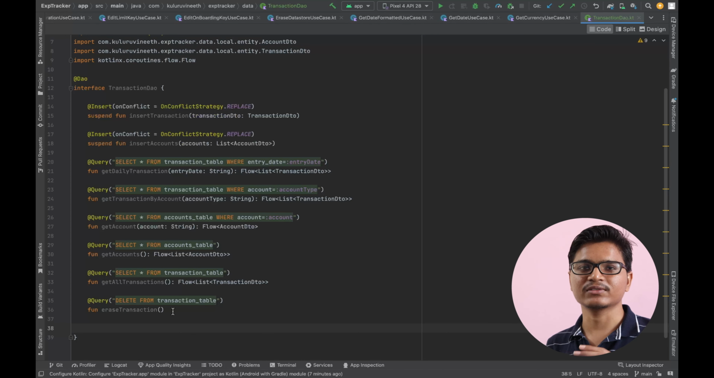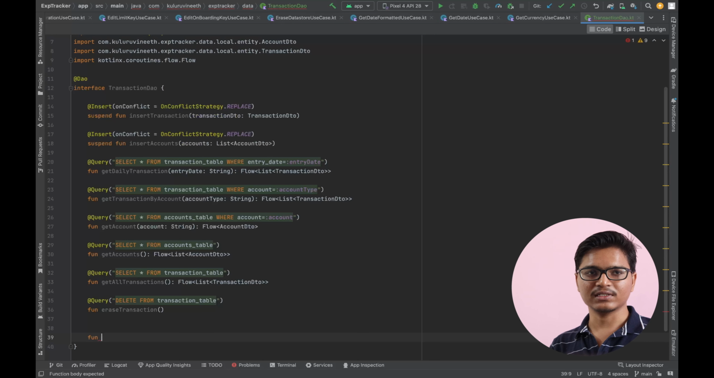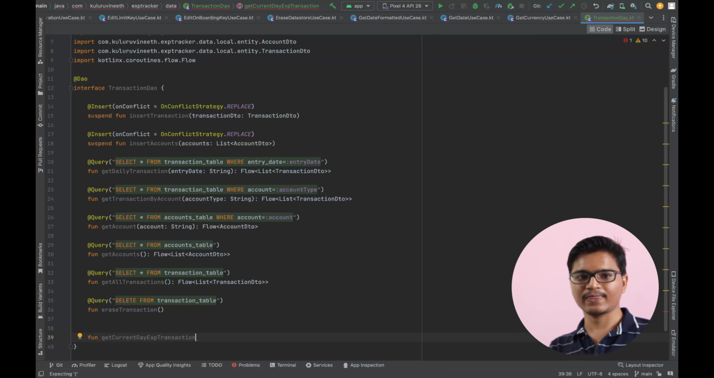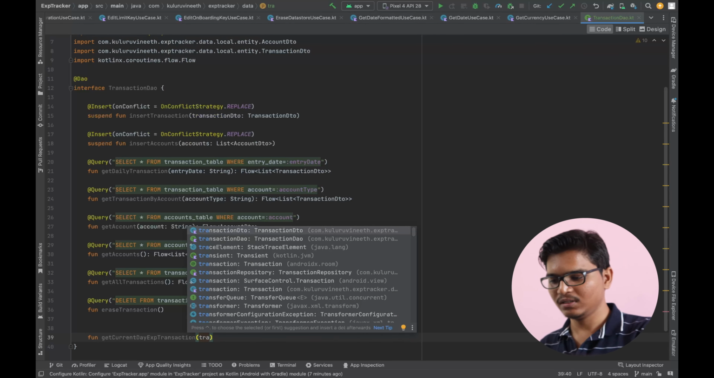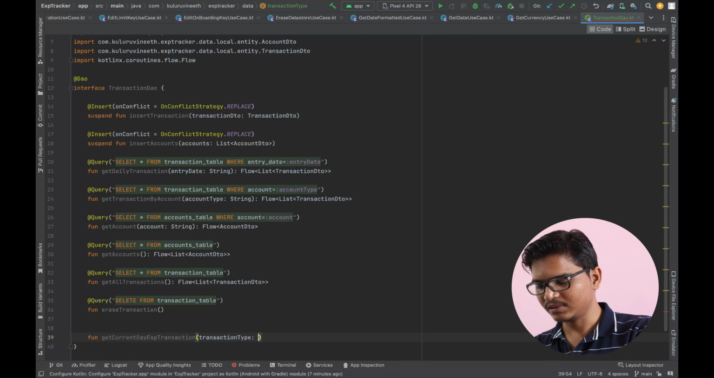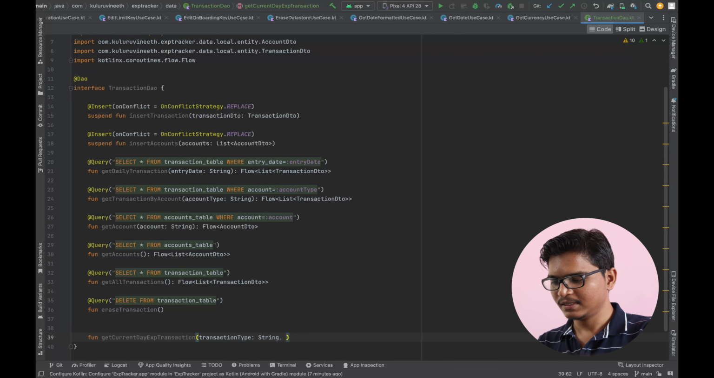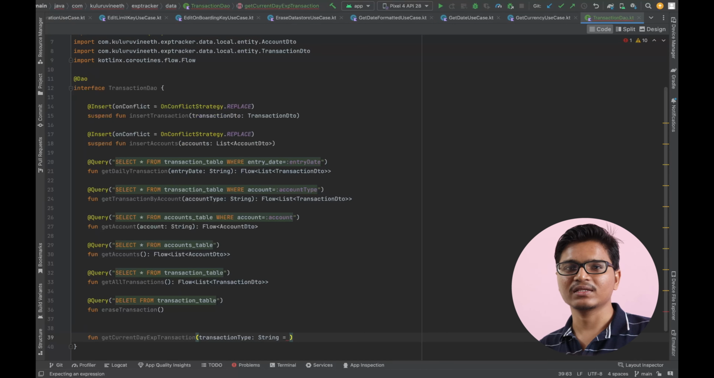The next one we'll write is the get current day expense transactions. That will give today's transactions that we have entered. So that is get current day expense transaction. Here the input parameter would be transaction type. Which type is it, income or expense? That will be one parameter, and by default I will make this expense.